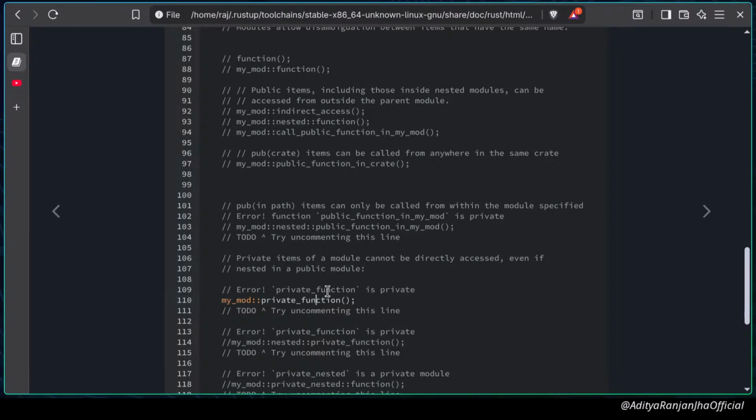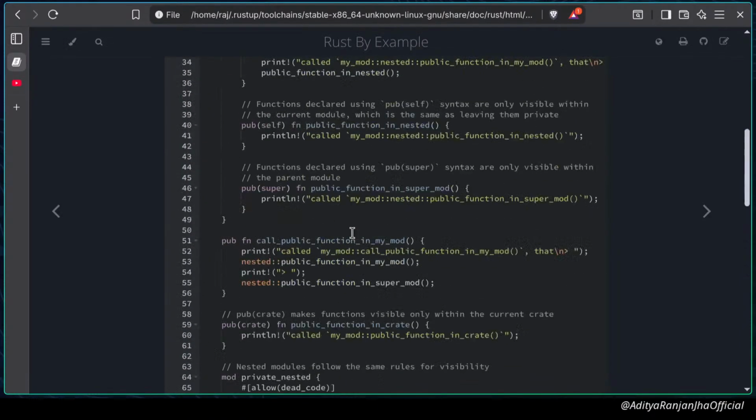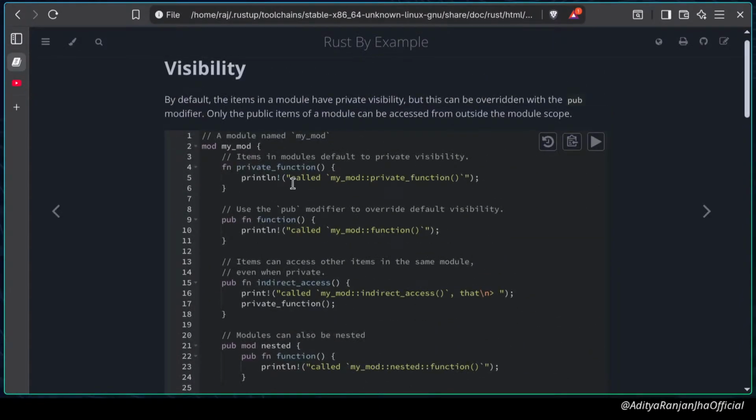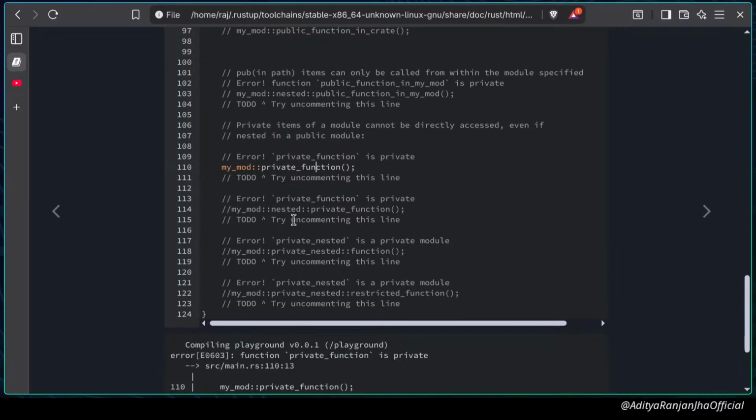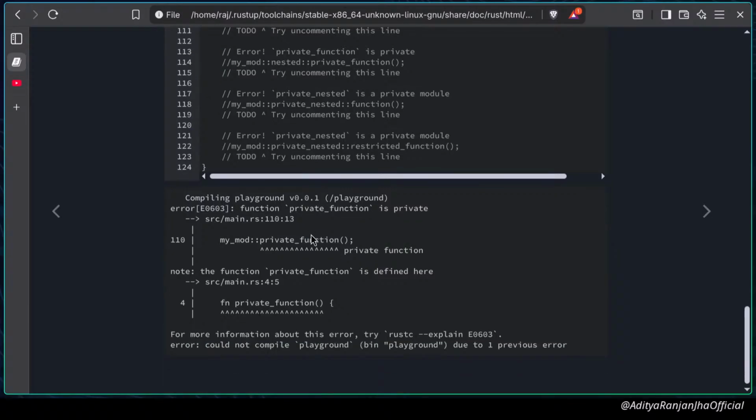Let's see where this function takes us. This is just a private function declared. We can't just directly call it. But we can use indirect access, and that will call this private function. We can't just call this directly, so now we are expecting errors. So we now see that it says it is a private function and it has been defined on line 4, which is true. Everything is true right there.